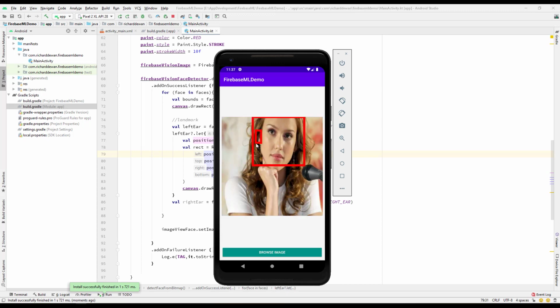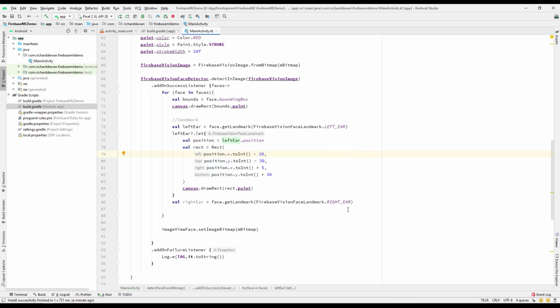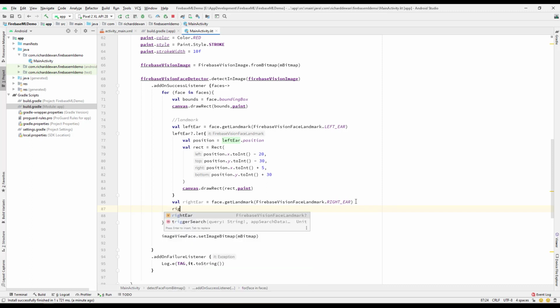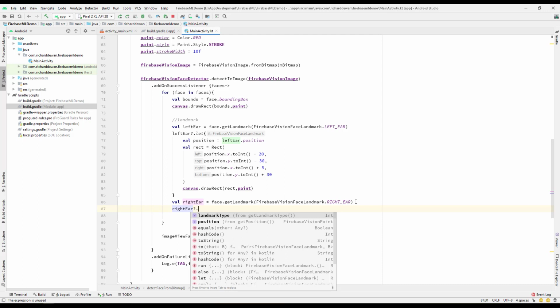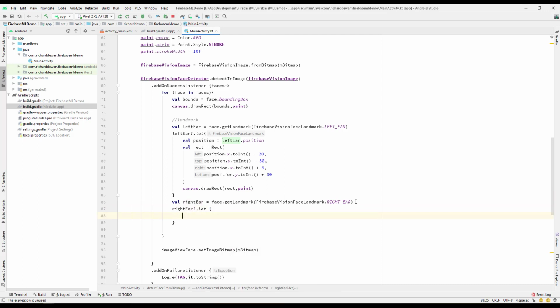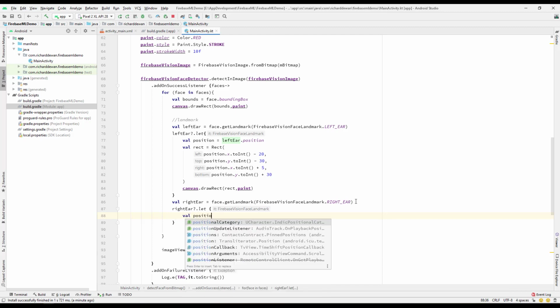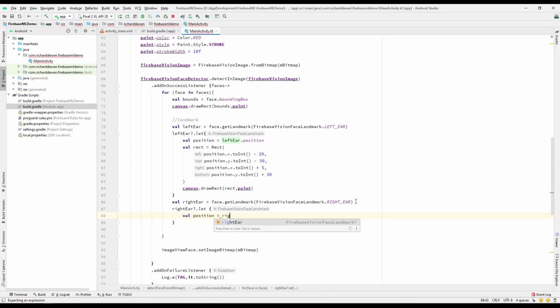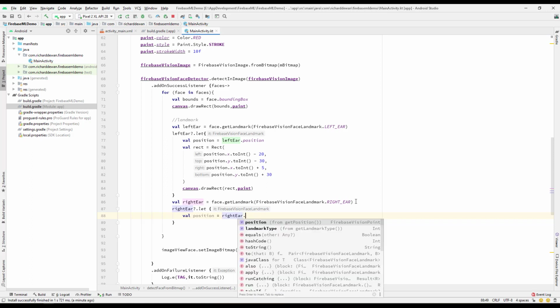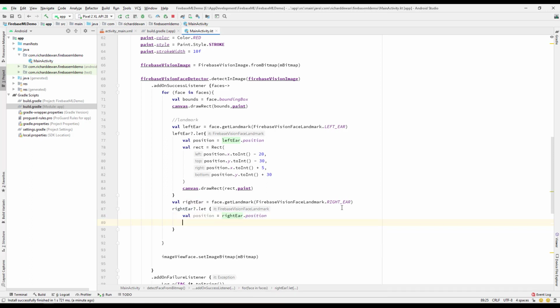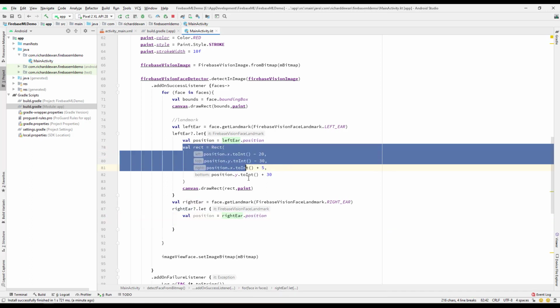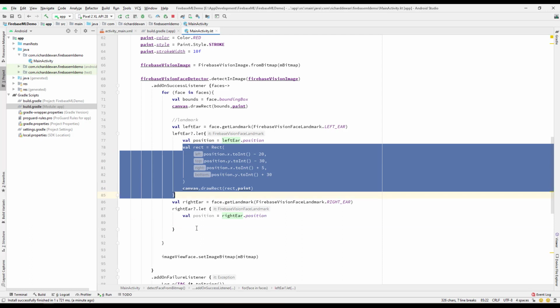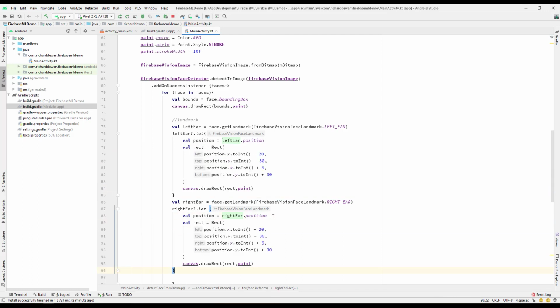So we have the correct rectangle for the ear, and we also need to put the right hand side. So what we will do over here, we will just do for the right hand. So right ear, and we'll check that now, and we'll get the left, and over here I'll just say pos, position, which equals right ear dot we get the position. When we have the position, now we can draw the rectangle. Just copy the whole thing and paste it over here.